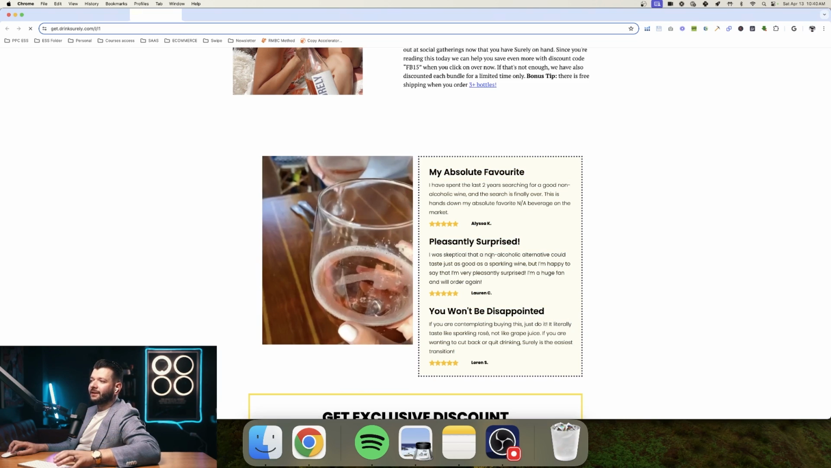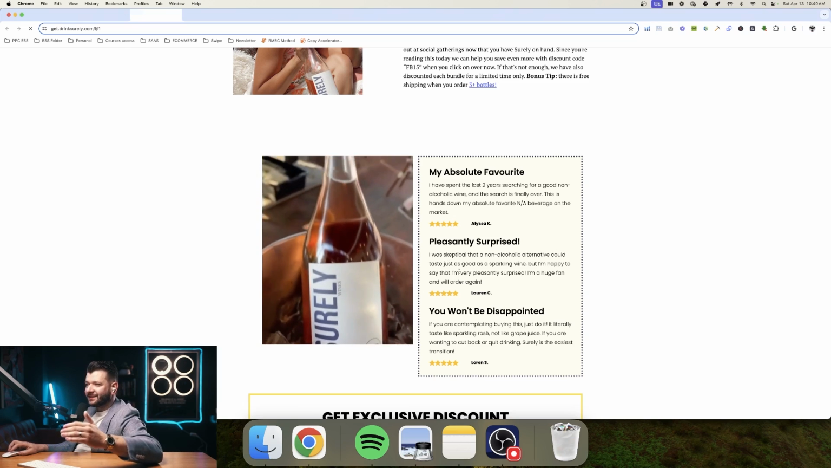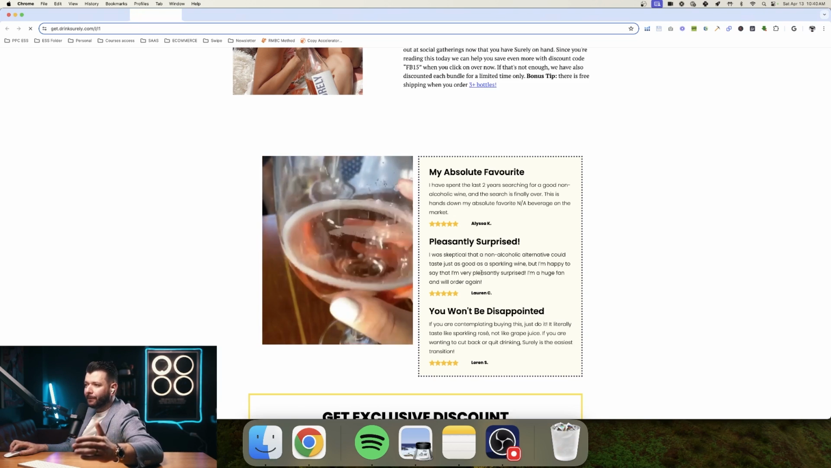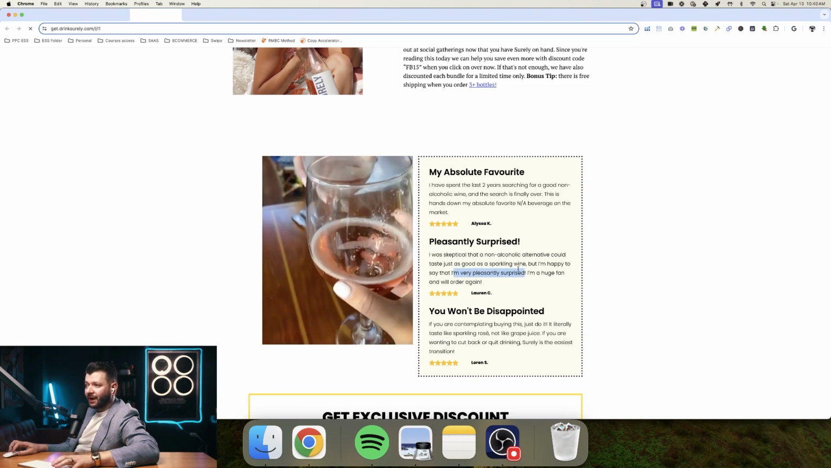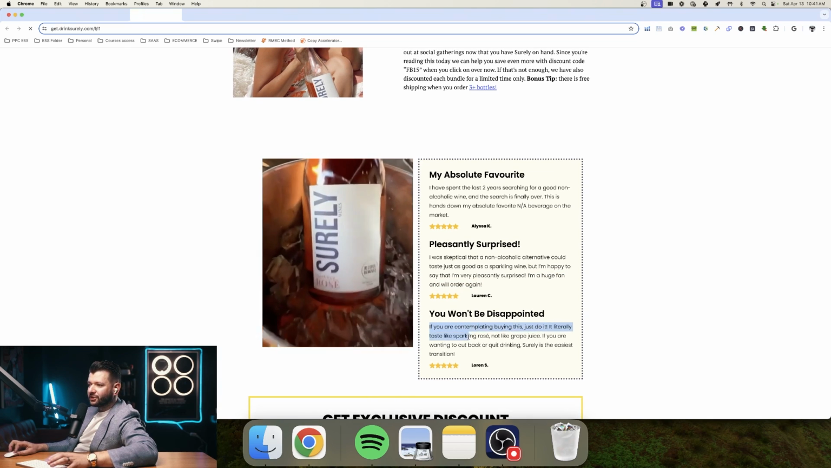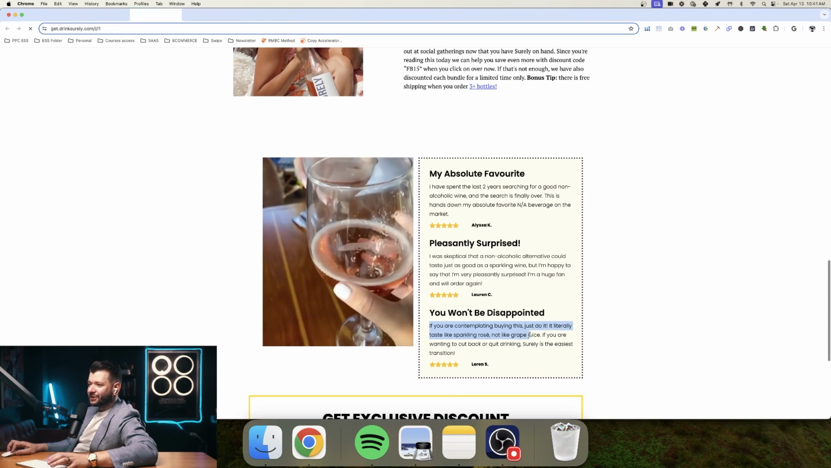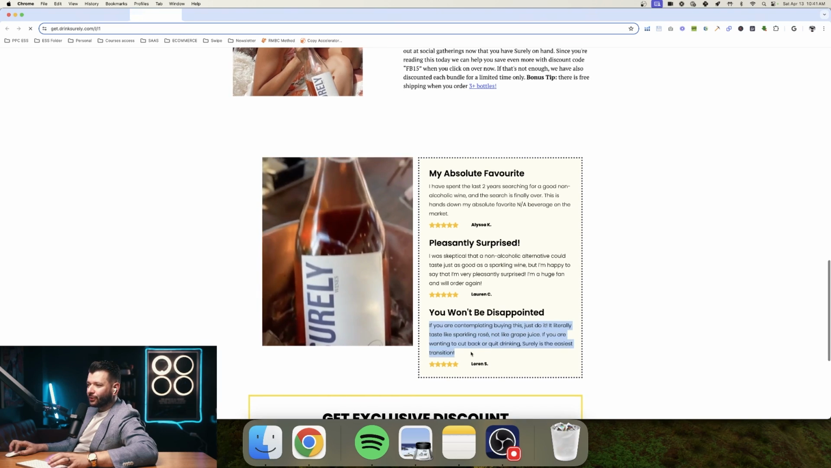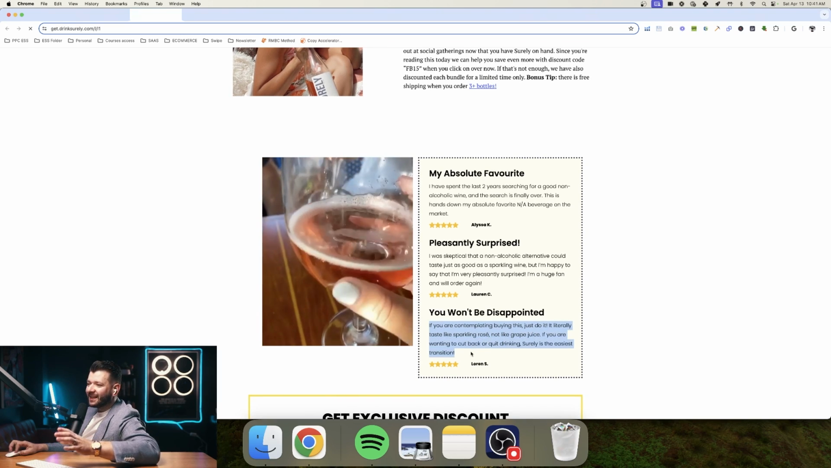Like, I was skeptical that a non-alcoholic alternative tastes just as good as sparkling wine, but I'm happy to say I'm very pleasantly surprised. Another very good one here, if you're contemplating buying this, just do it. It literally tastes like sparkling rosé, not just grape juice. If you're wanting to cut back on or quit drinking, surely it's the easiest transition.